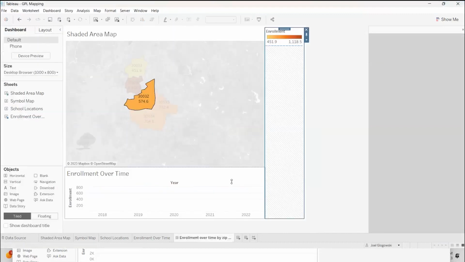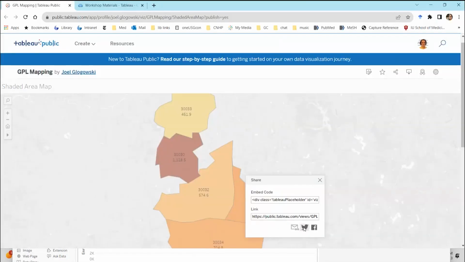But if I wanted to share my dashboard, I could do that too. But it only shared that one sheet because that's what I had selected when I clicked the share option. You could also send it via email.